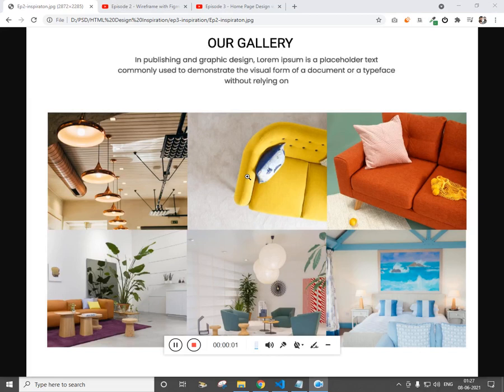Alright, in this video we are going to see how to convert this design into the working HTML and CSS. Not only are we going to convert this design for the desktop version, but also for the mobile and tablet version. For tablet, now you see we have 3 columns, but for tablet we will have 2 columns, and for mobile screen we will have only 1 column.